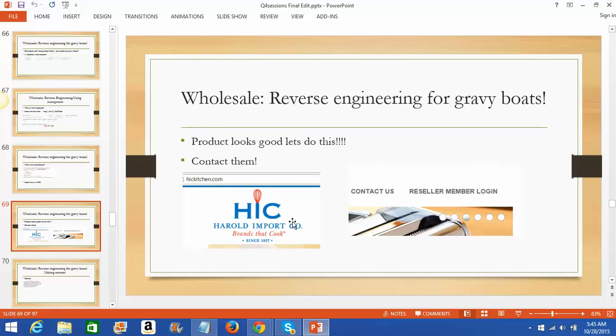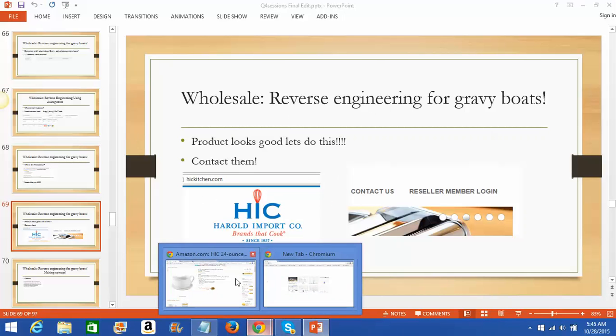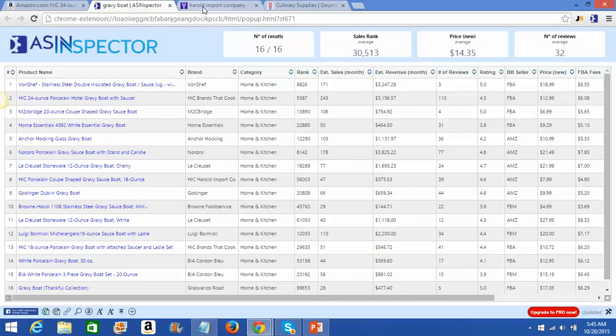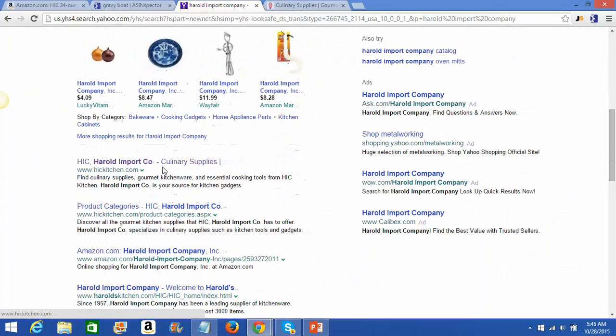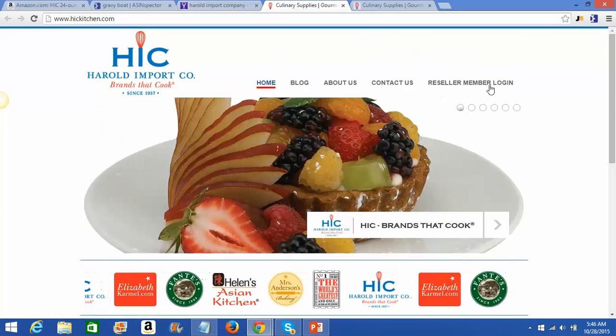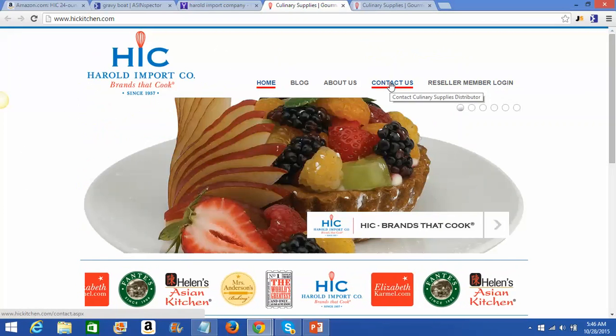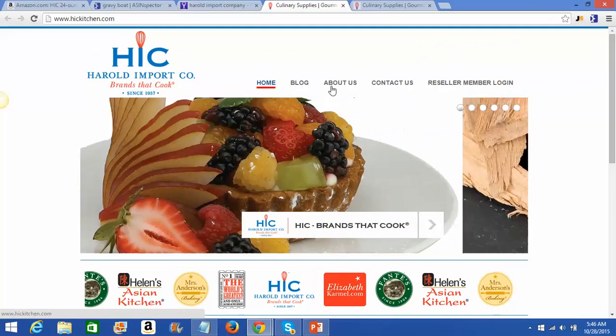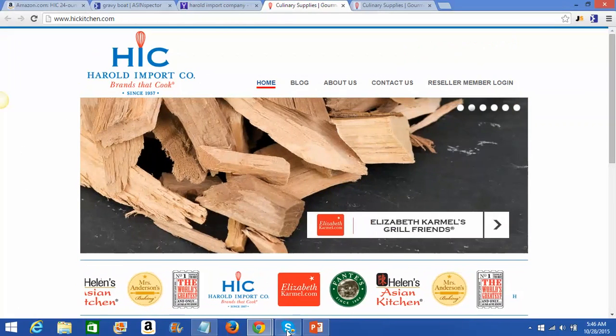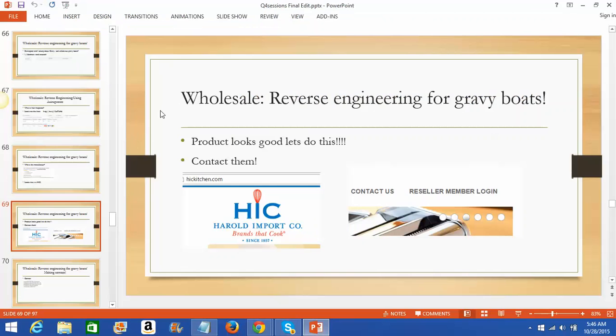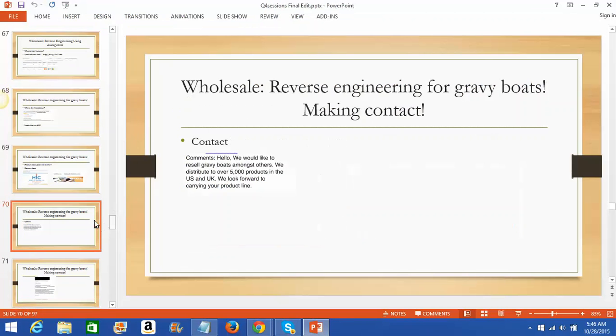So when you go to Google, you can find them on there. I just did a quick search and then I found Herald Import Company. And then they have a reseller login or you can contact them. A lot of times there might even be a wholesale department on the main website. So we do that, we contact them.